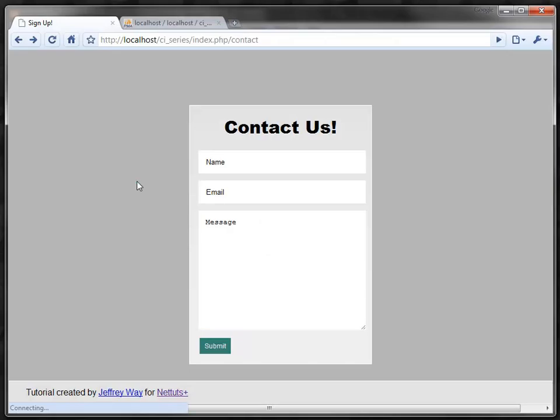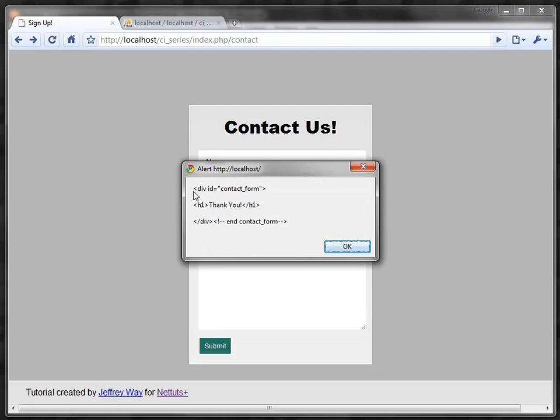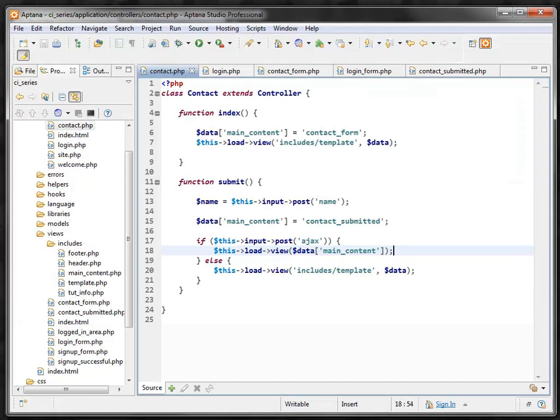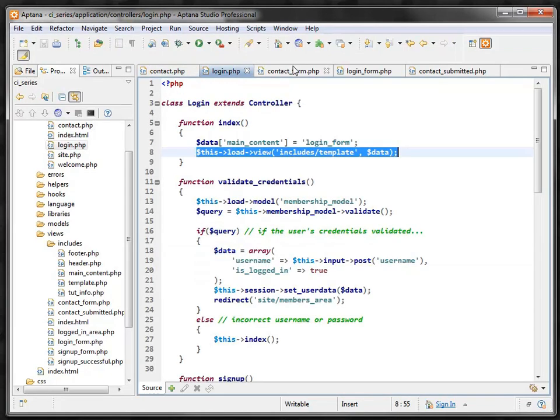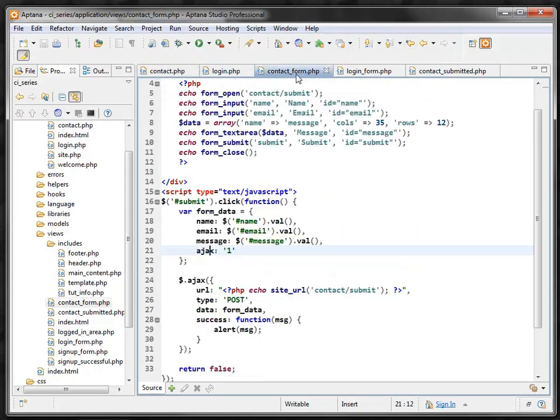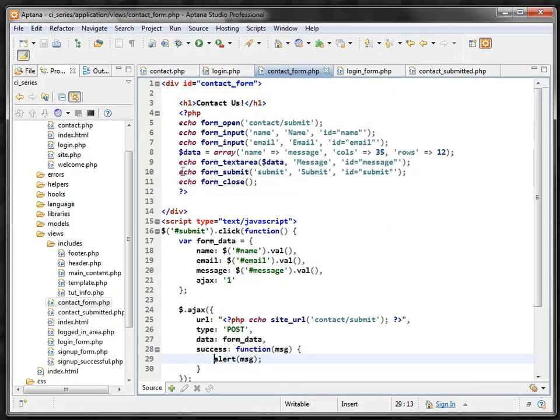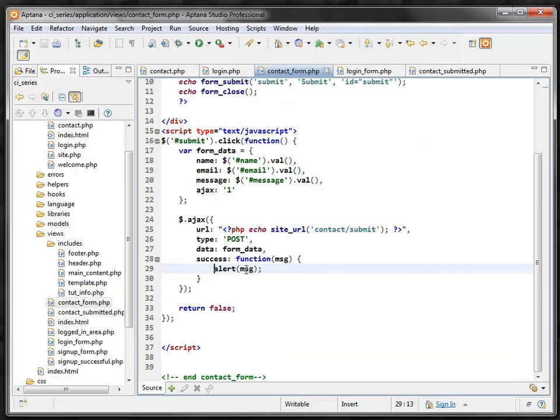So let's refresh this page, and when we submit, as you see, the message received from the server is only that part. Now we can take that and replace the contents of this form with that output. So let's go back to our JavaScript code here. Now, ideally there would be another container outside of the contact form, but we don't have that. Our next container will be the body. So I'm just going to put this in the body tag for now.